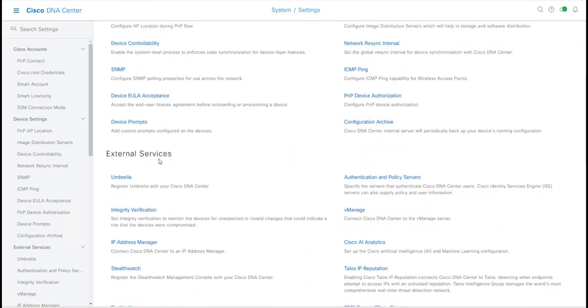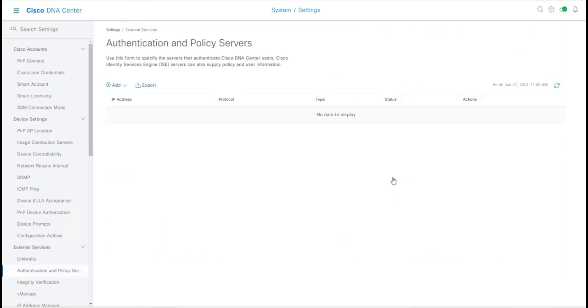In the external services section, you can see that we have authentication and policy servers. Specify the servers that authenticate Cisco DNA Center users. Cisco Identity Services Engine or ISE servers can also supply policy and user information. Yes, I want it. Click on authentication and policy servers. As you can see here, we don't have any authentication and policy servers. We can use this form to specify the servers that authenticate Cisco DNA Center users.